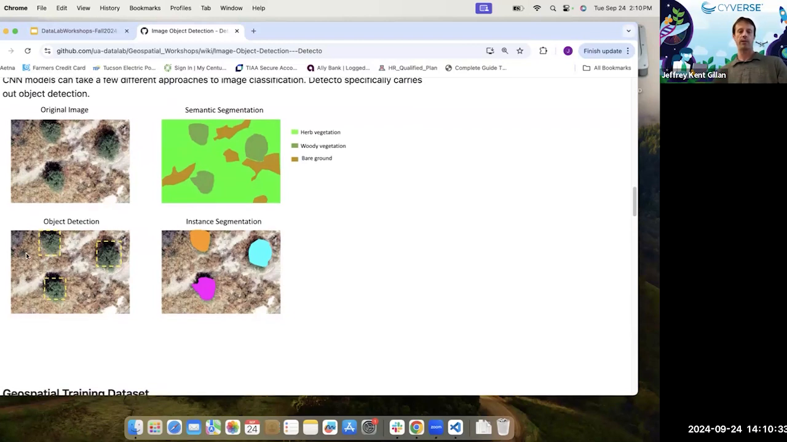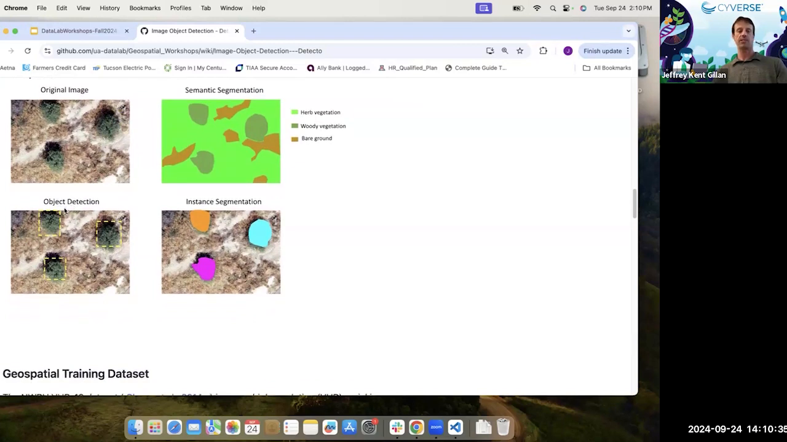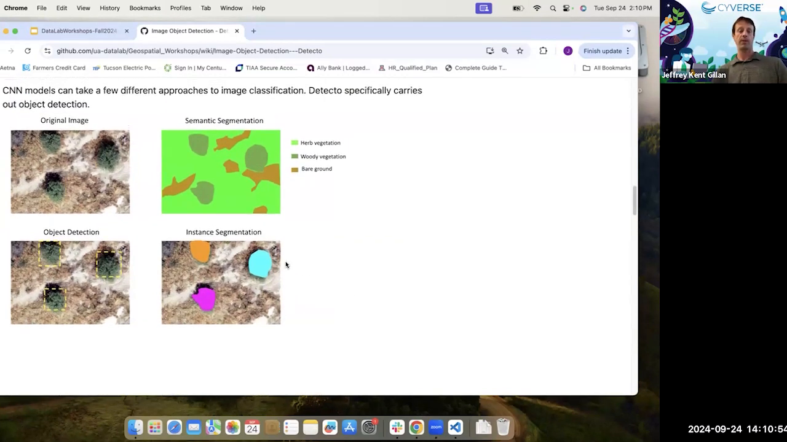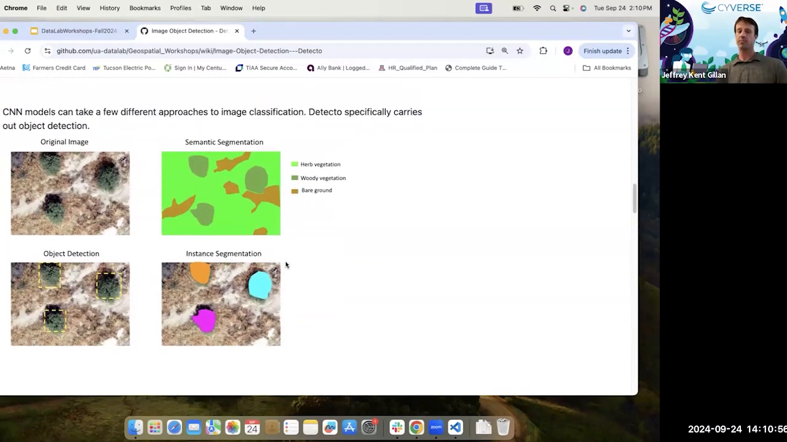And the thing that we're going to be doing today is object detection. And that's the same thing we did last week with DeepForest. It's going through the images, looking for a tree or our specific object of interest, and then putting a bounding box around that object of interest. So basically there are 3 flavors of deep learning. Depending on what your question is, you can do semantic segmentation, object detection, or instance segmentation. And Detecto is an object detector.